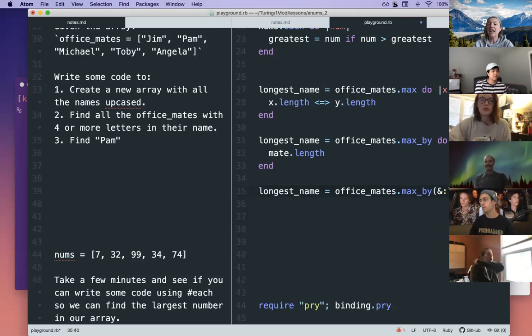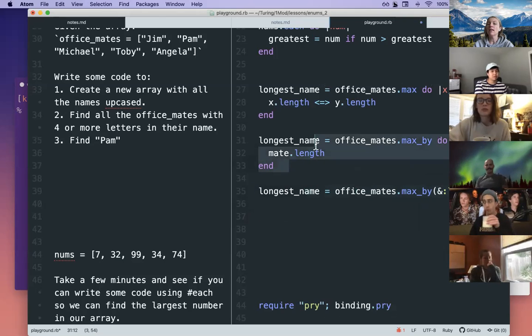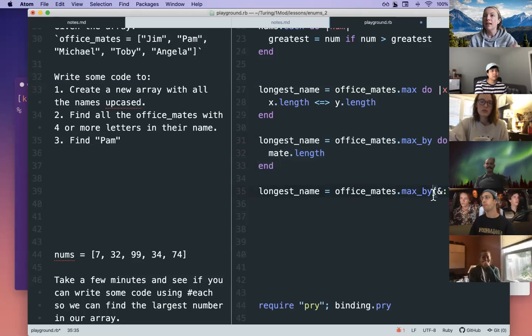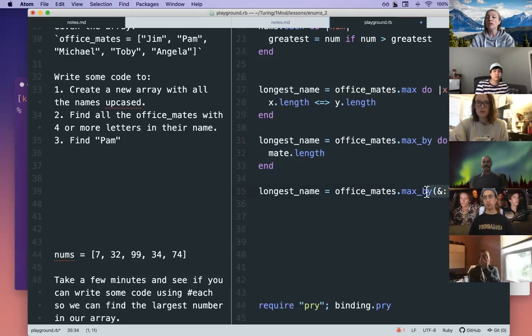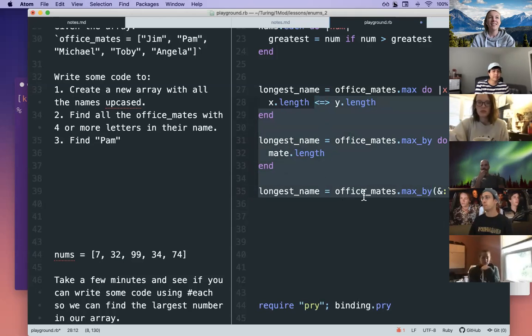Is this more readable than this? I think it depends on the context. I don't have a problem if you use this as long as you can explain what's going on. But in Ruby land, you might get some feedback that this is not as readable as passing a block. Thank you. But I do encourage you to understand and recognize it, because you absolutely do see it. So these are all accomplishing the same thing. A million ways to do this, right?